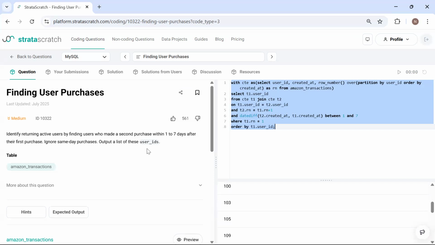To get the second purchase value and to check whether it falls between 1 to 7 days or not, what we did, we find out for each user what is their first purchase value. And to do that, we use the row number window function. Wherever the value is 1, it is their first purchase date. And wherever the value is Rn plus 1, it is their second purchase date. And if this value lies between 1 and 7, then it is correct, that the user has made a second purchase within 1 and 7 days, right? And then we have returned those users that have made those type of purchases. So this is what we did.